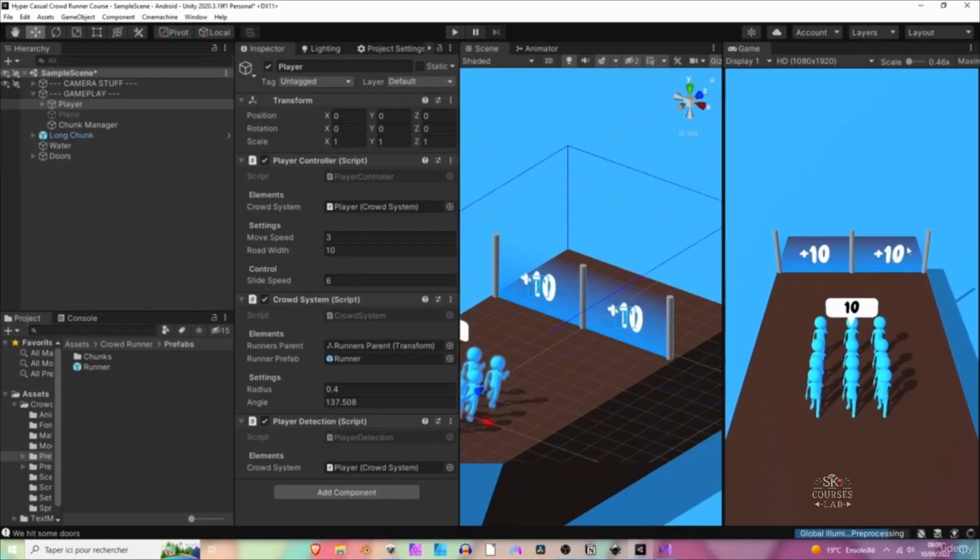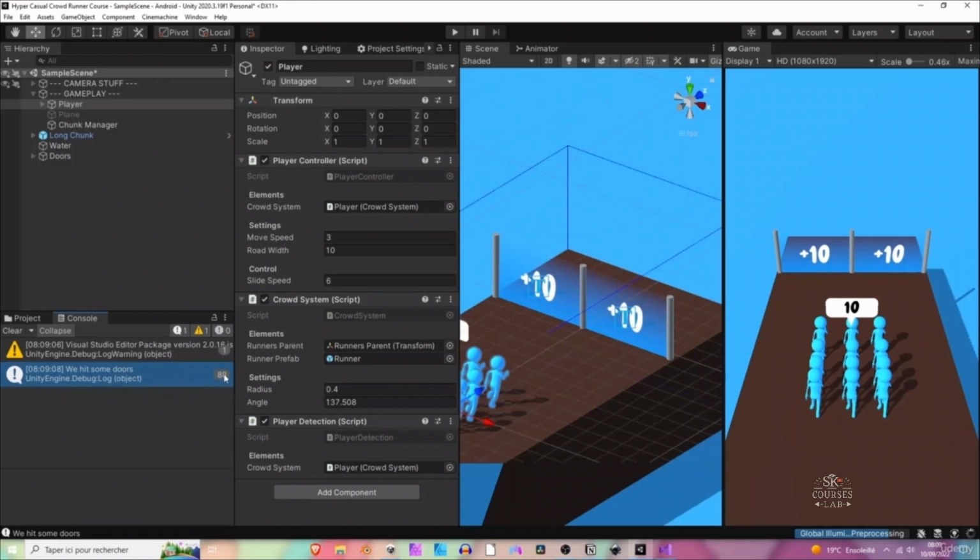It's because we have been hitting the door multiple times here. If you noticed, we hit it 88 times. So it added 88 runners to the amount of runners we initially had, which was 12. To prevent this, we want to add some logic. When the player hits the door, it gets disabled. Okay, so let's do that.